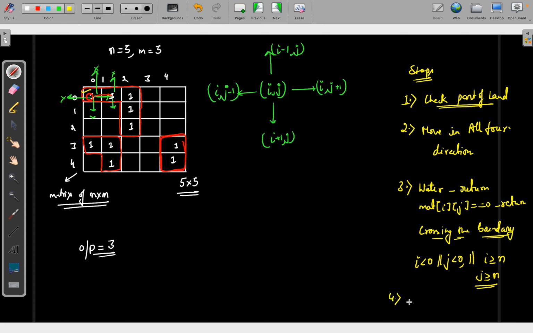Once you move, before moving, change the cell or mark it visited. I can mark it visited, that this cell I have already visited. So this cell I have already visited, I will mark it visited. So what I will do, I can visit this one now, right? Now once this is done, I can't move here or here.